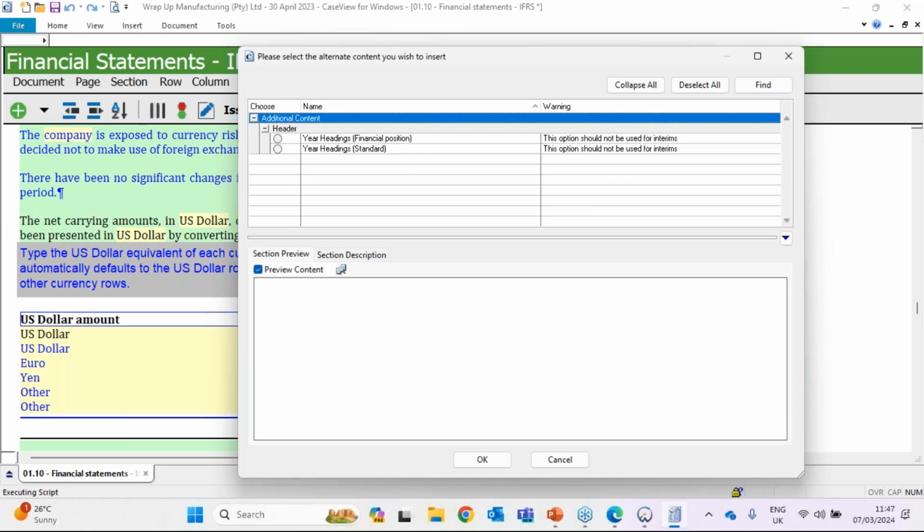And remember, it is going to open the additional content dialog box. You've got different headers available. If I want to preview a header before inserting on Caseware Financials, I can simply select the title. It will give me in a few moments a preview of the item I selected.